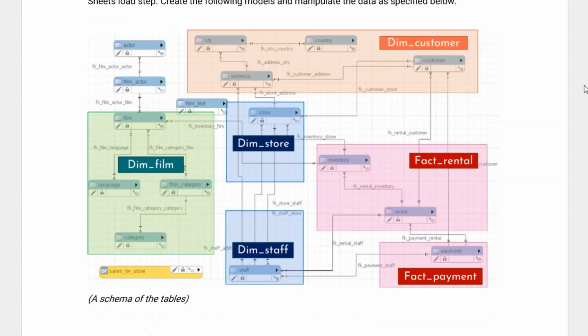So we can see here our scheme of the tables. We are going to have four models in the beginning. We have the customer, which is a combination of these four tables. We will have the store and the staff model, which will consist of these two tables, including also two additional tables. You will see that. We will have the film, which is a combination of these tables, and we have the rental and payment model.